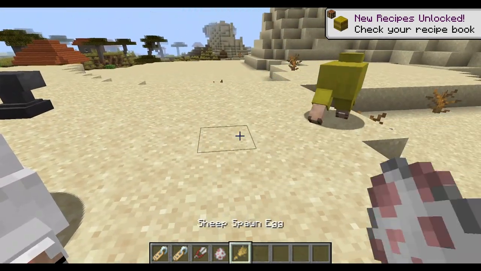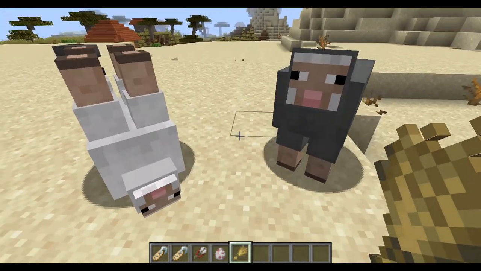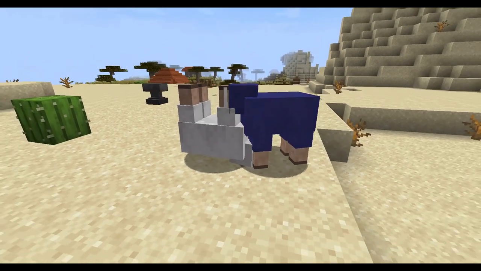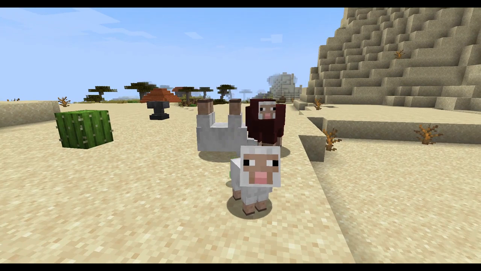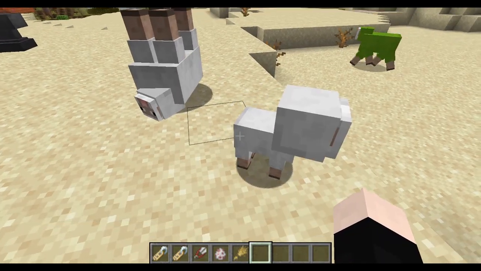The next experiment we're gonna be doing is basically breeding the dinnerbone sheep with the Jeb sheep. So what happens if I were to breed the Jeb sheep with the dinnerbone sheep? What will happen? Bam and bam. Thumbnail. Let's get it. Oh my god. The position was kind of weird, but hey.